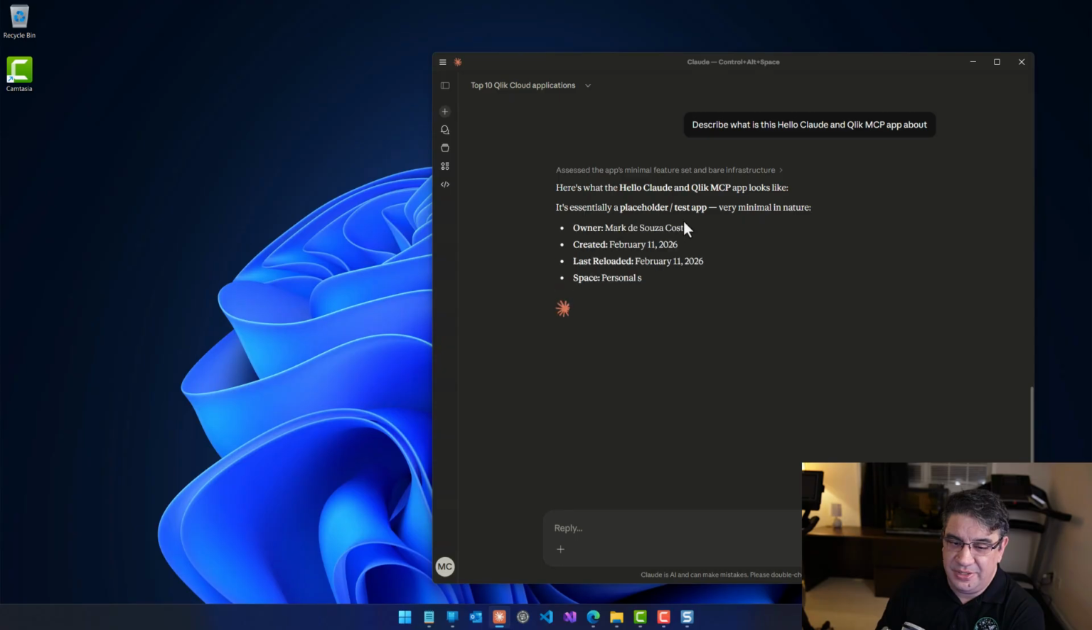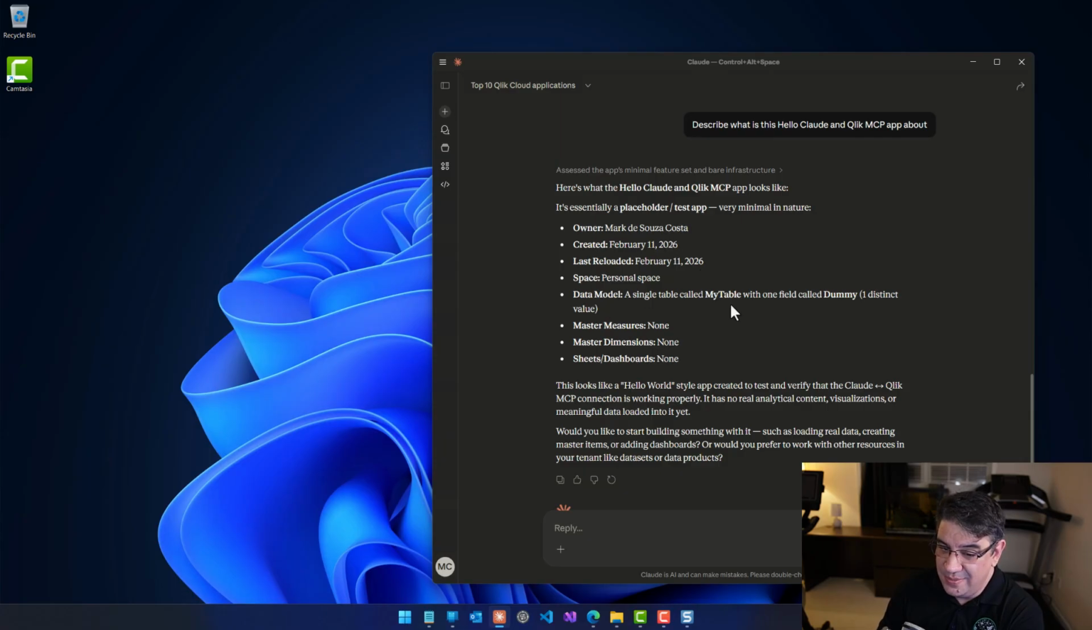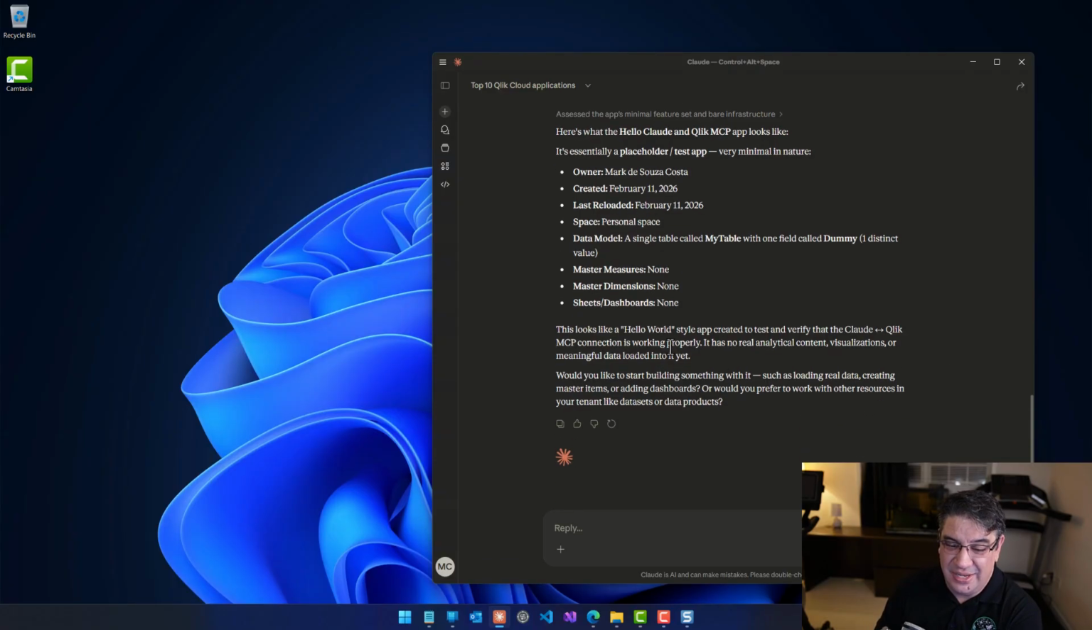It's essentially a placeholder test app, very minimal in nature. It describes the owner, created date, last reload, space, personal space, and data model: a single table called my table with one field called dummy. No master measures, no master dimensions. So this looks like a hello world. Perfect. Would you like me to start building something with it, such as loading real data, creating master items?